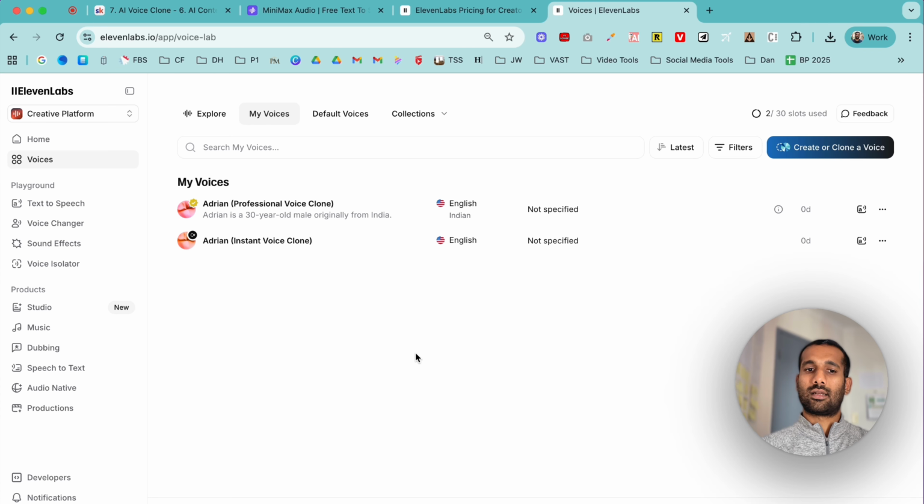Now we're going to take a look at the professional voice clone in ElevenLabs and show you how to set one up, because currently I'm only allowed to create one professional voice clone. So I'm going to play the clip, I'm going to delete my voice, and then I'm going to show you how you can set up a professional voice clone from scratch.